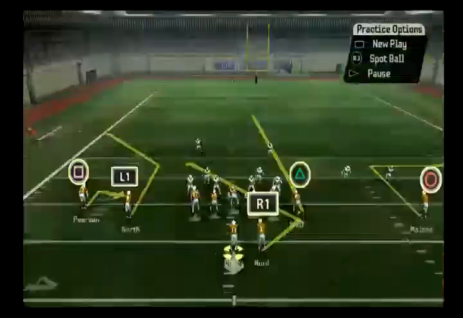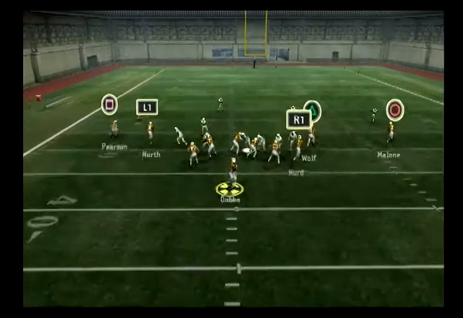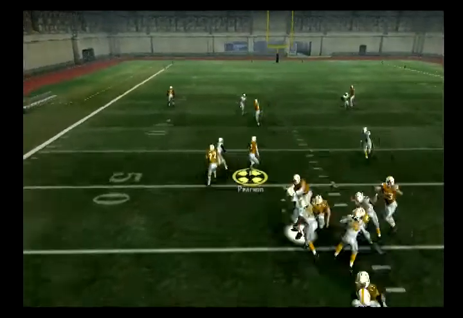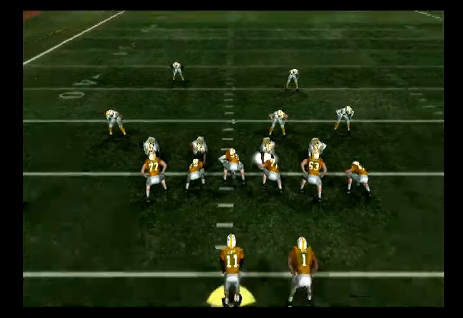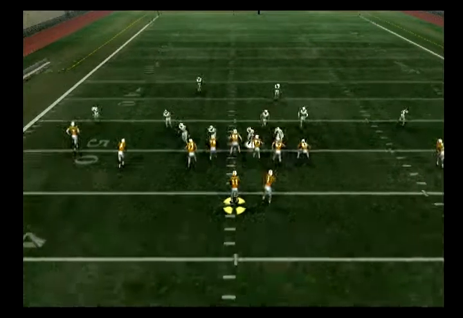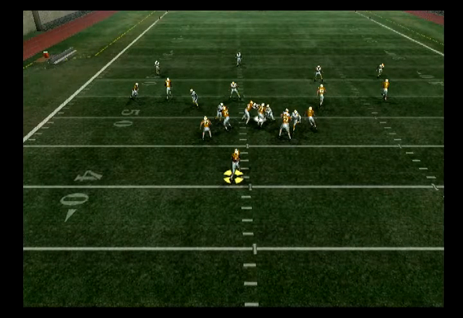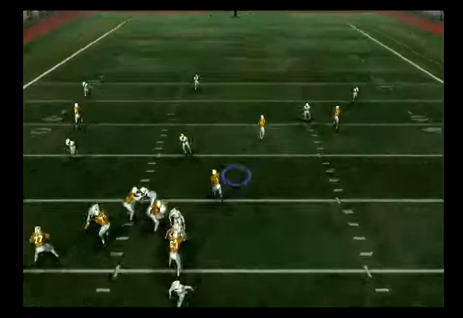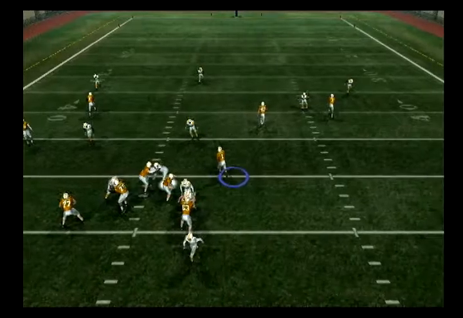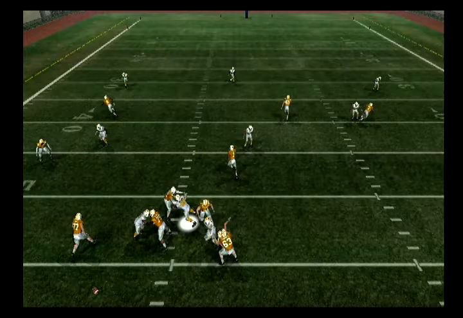Okay, we're going to run the play one more time. Looks like they're in zone. Again, we'll see if there's a hole across the middle for Hurd. If not, we'll go to Pearson. Picked up good yardage here, but let's look at the instant replay. If you notice, it appears that the hole was not there for Hurd. But if I would have waited about an extra second, if I can get the cursor on him here. Okay. He could have done some damage.